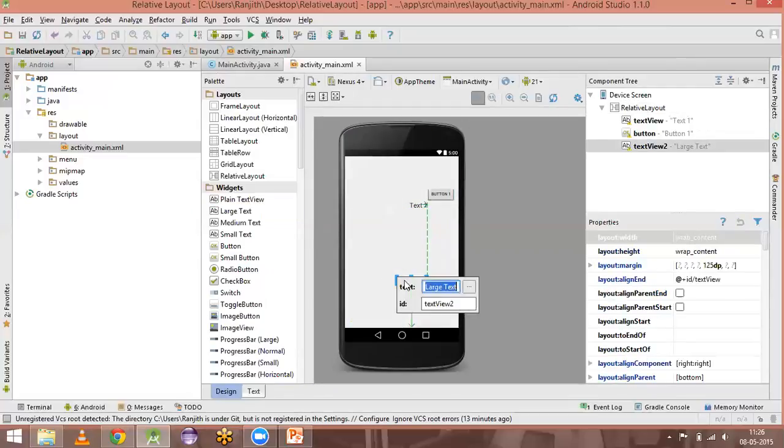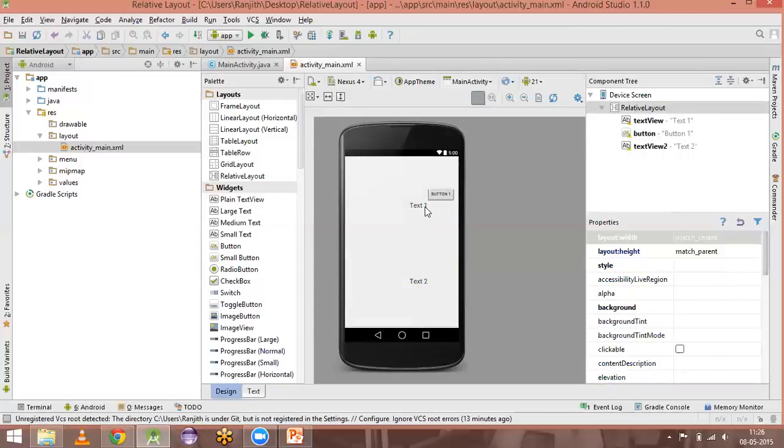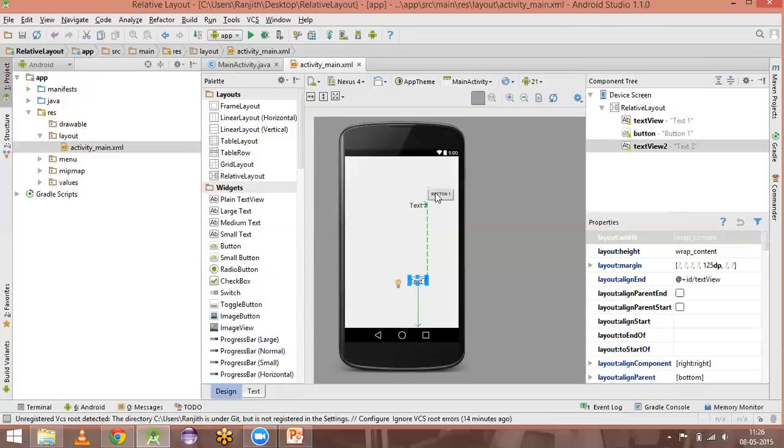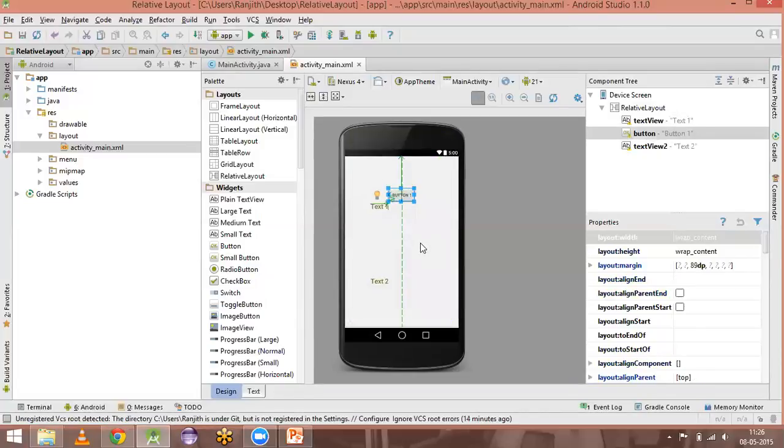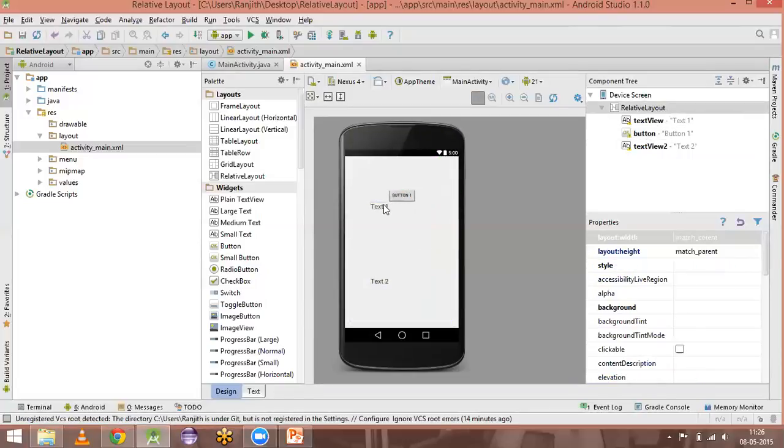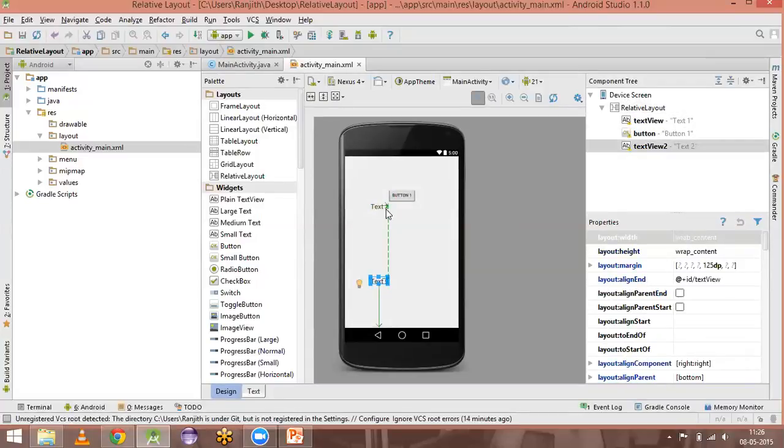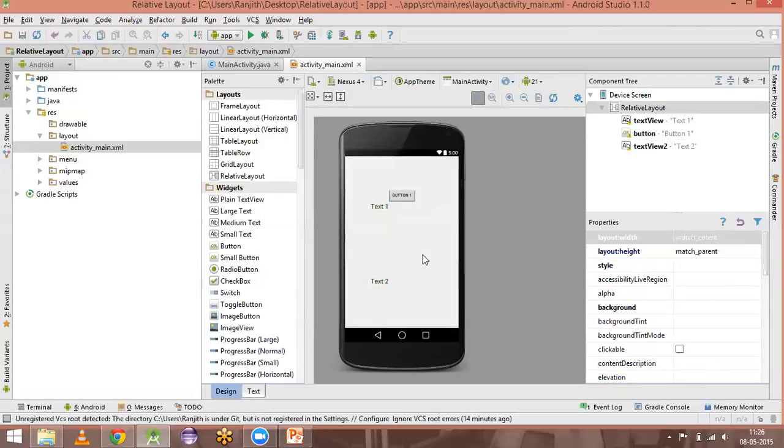Sir, go to text. See here, I'll just have the text 2 here. I have text 1 and text 2, and text 1 is aligned to the left side bottom corner, and I want the text 2 to get aligned to the right side bottom corner of text 1. How should I do that?